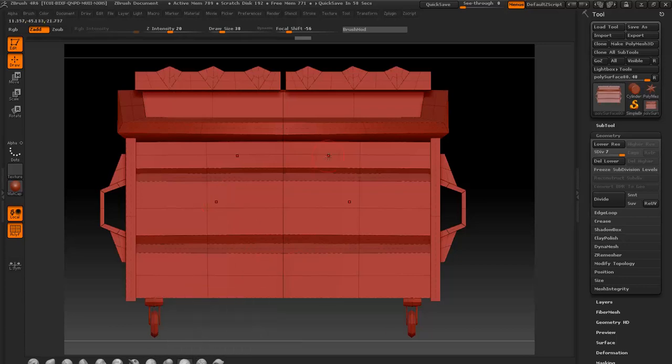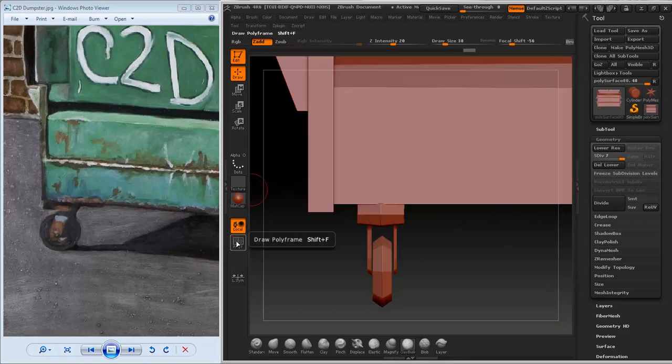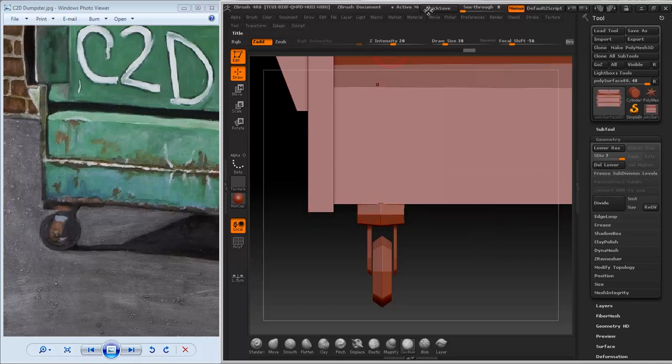So I'm going to pause the video right now, and I'm going to line up the reference with my actual dumpster. So at this point, what I'm going to do is I'm going to uncheck my polyframe off to the side here, and let's see if I could divide it even higher. Looks like I can't. I might have to play with the memory, and that does a great deal of crashing and stuff inside of ZBrush.